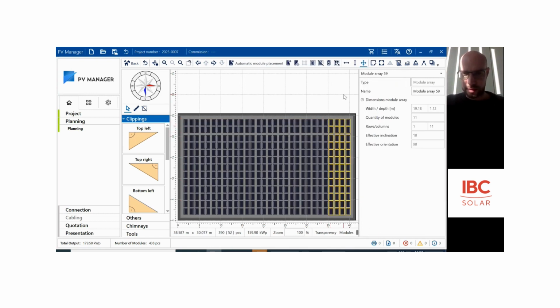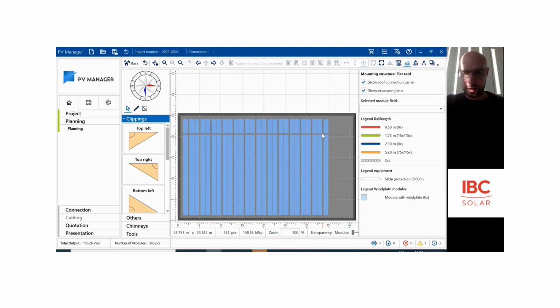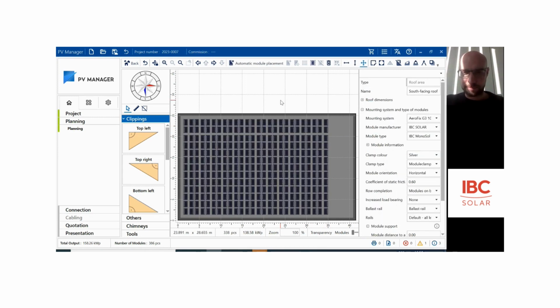It's really important also when I have this problem. If I erase these modules, yes, I have again a problem with ballasting. Why? Because I have here my thermal joint. It's alone, it's only with these modules. And then I have this problem. PV Manager can't do the maths for this part of the PV distribution. How can I solve this problem? Very easy.